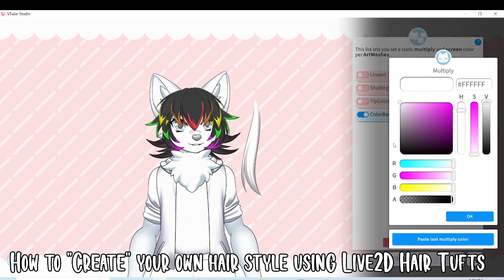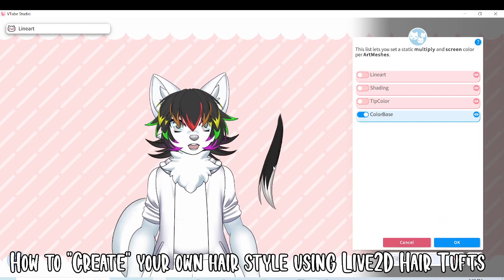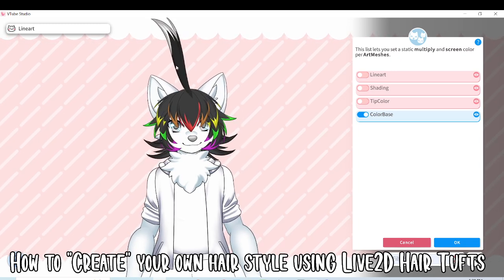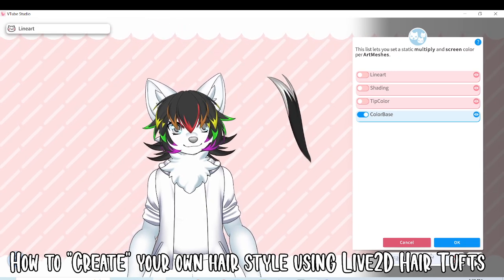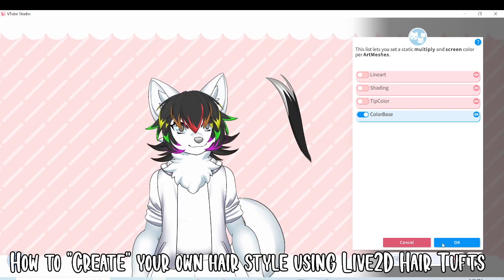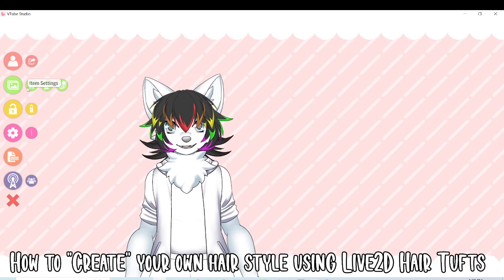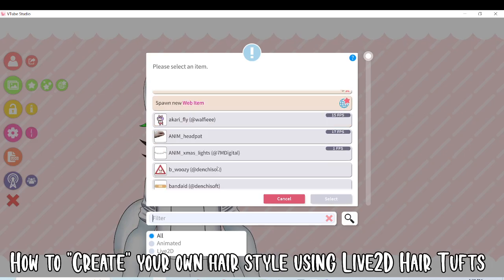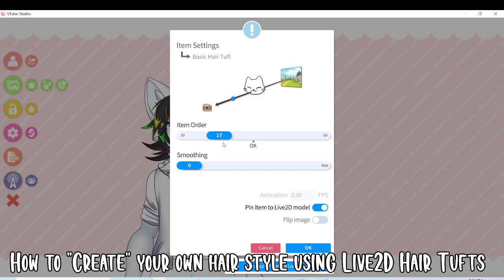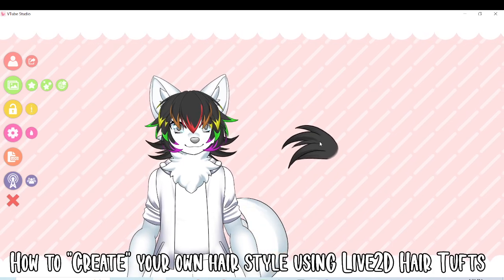But yeah, let's do the color base. I was gonna use it as like an ahoge, so like a little top of the hair tuft, but it's too big, so I can't do that. So let's just delete this one and find another hair tuft. I'll create a pack of just ahoge styles. But for now, I'm gonna just put this one kind of on top.